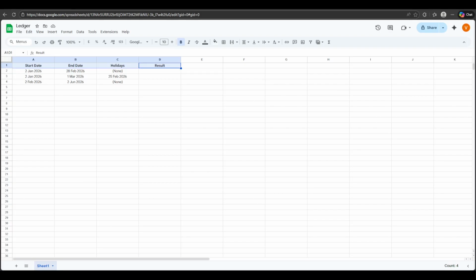If Google Sheets recognizes them as dates, they'll align to the right, and you can change their display using Format, Number, and Date. If you see anything inconsistent, re-enter the dates or use the date picker to avoid formatting issues. Also, keep in mind your locale's date format. For example, 02/01/2026 can mean February 1st or January 2nd, depending on your settings.